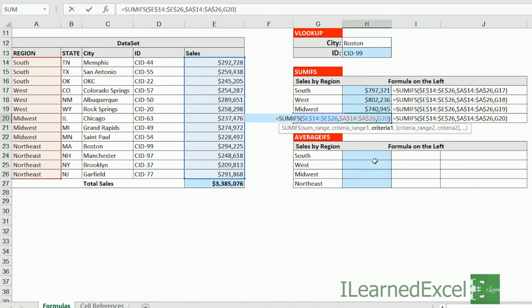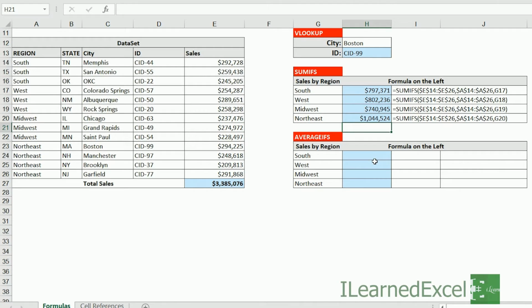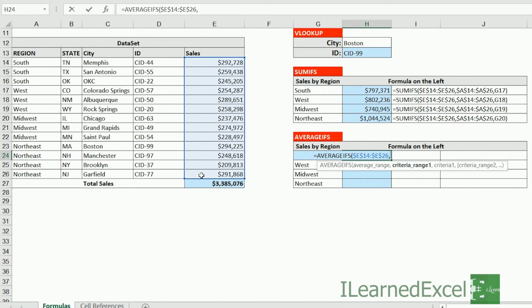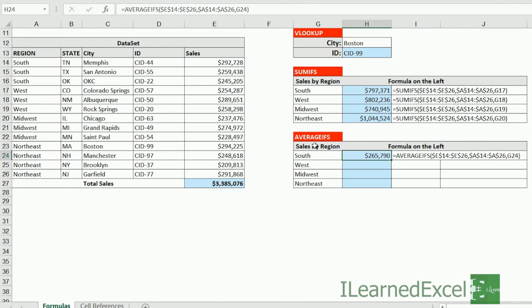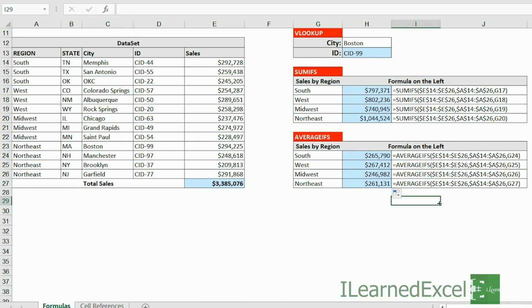Our last example is AVERAGEIFS, and we're going to use the same pattern as our last one. So select the cell and type equals AVERAGEIFS, open parenthesis, select the average range, and press F4 to lock it. Comma, select the criteria range, and then F4 to lock it, comma. What is our criteria? Well, the criteria is the region. So in this case, it's the cell on the side, G24. Close parenthesis and press enter. You can also drag it down, and there you will have it.